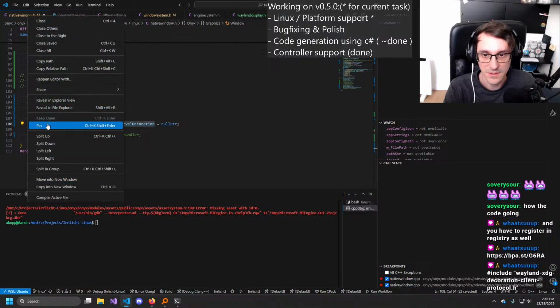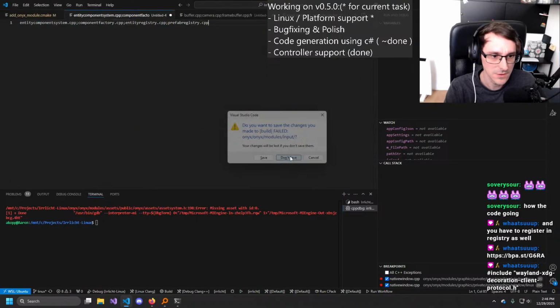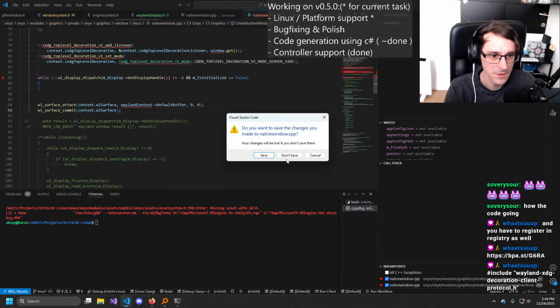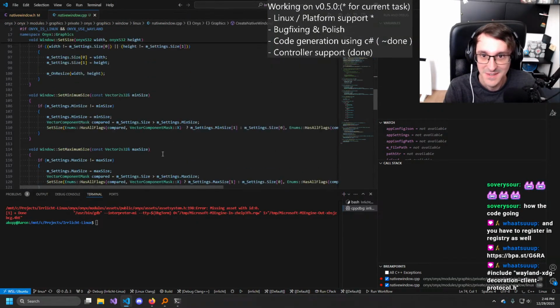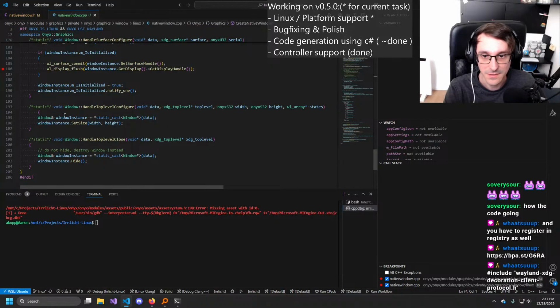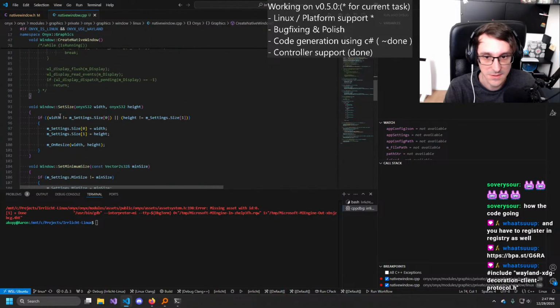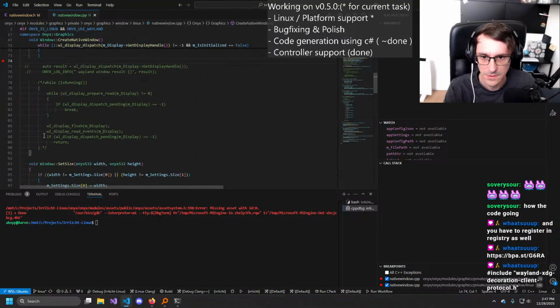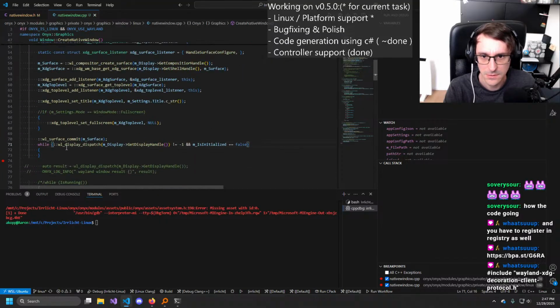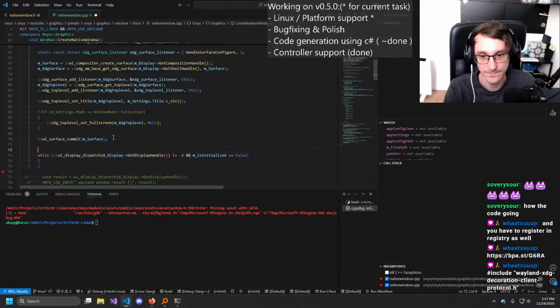Actually close all others. Don't save. Jesus, how many things did I have open? So now we have only 2, which makes it simple. If I find my code again. Oh, I didn't save it. Not much for that.